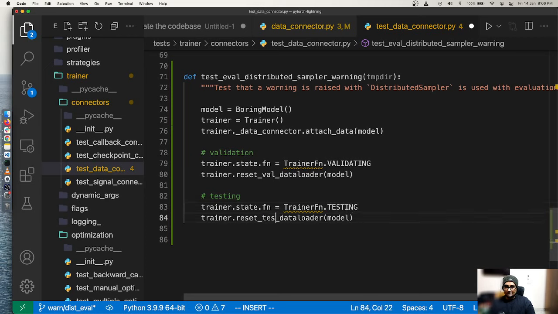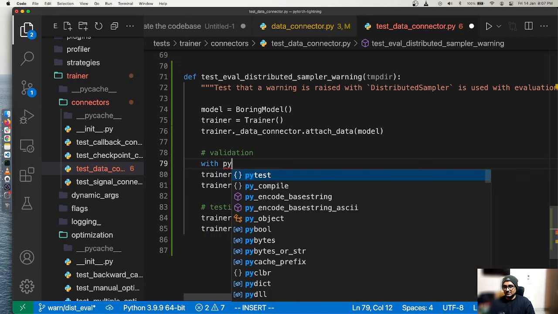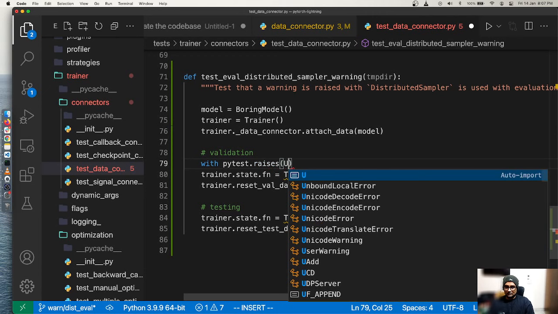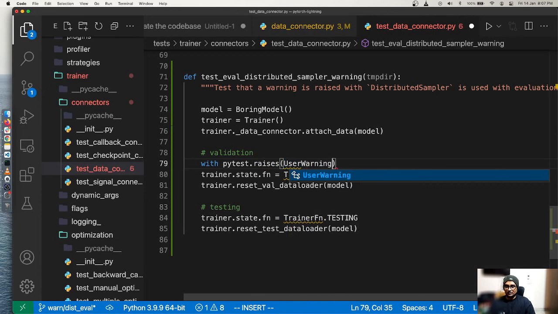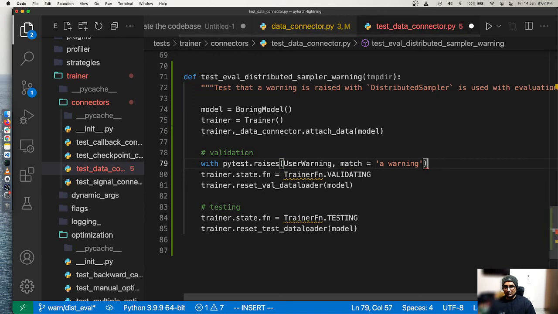Reset. Now this test will run and not complain, but we need to catch the warning. That's all this test is about. This is where we use PyTest. PyTest helps us catch the warnings and everything, right? Raises is sort of like an API. You can refer to the PyTest documentation on how to catch warnings. We need to ensure that a user warning is raised, and it should match a string, right?